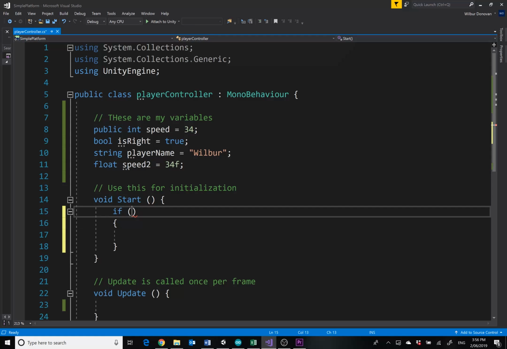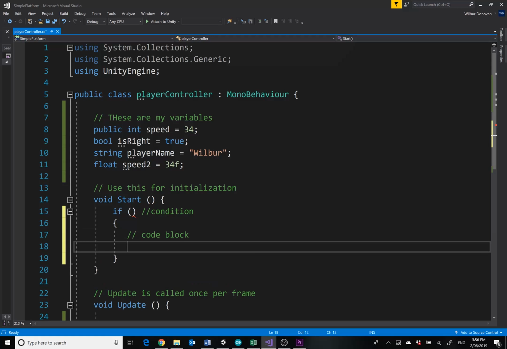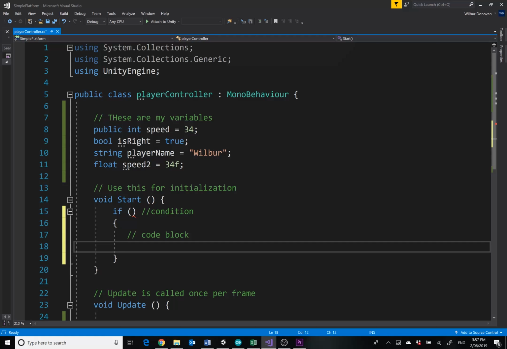In the parentheses, you're going to put a condition, right? So I'm just going to comment it out here. This is going to be a condition. And inside of the braces, you put a code block. Just like that. And in your condition, you want to write a statement that evaluates to either true or false, right? And that's going to be the condition. And if that condition evaluates to true, the code in the code block will run. And if that condition evaluates to false, it will skip over this if block.